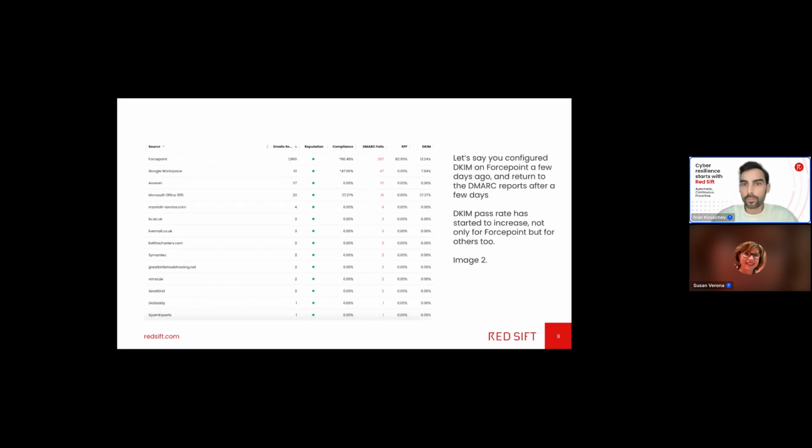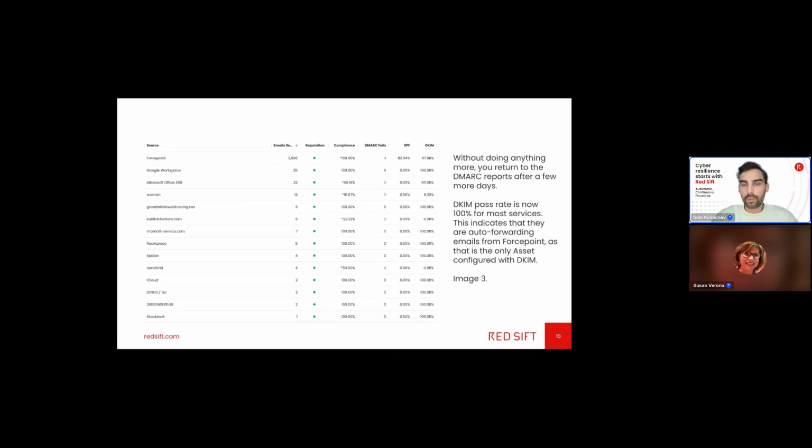Suddenly, ForcePoint is passing DKIM with 12%. That's only a few days after we've enabled DKIM. But also, some of the other sources in this list have started passing DKIM without us doing anything about them. We don't have control over any of the other systems, but they have also started passing DKIM. A few days later, we come back into the DMARC reports and we see that the DKIM pass rate for ForcePoint has increased even further. And also, many other systems have reached a DKIM pass rate of 100%.